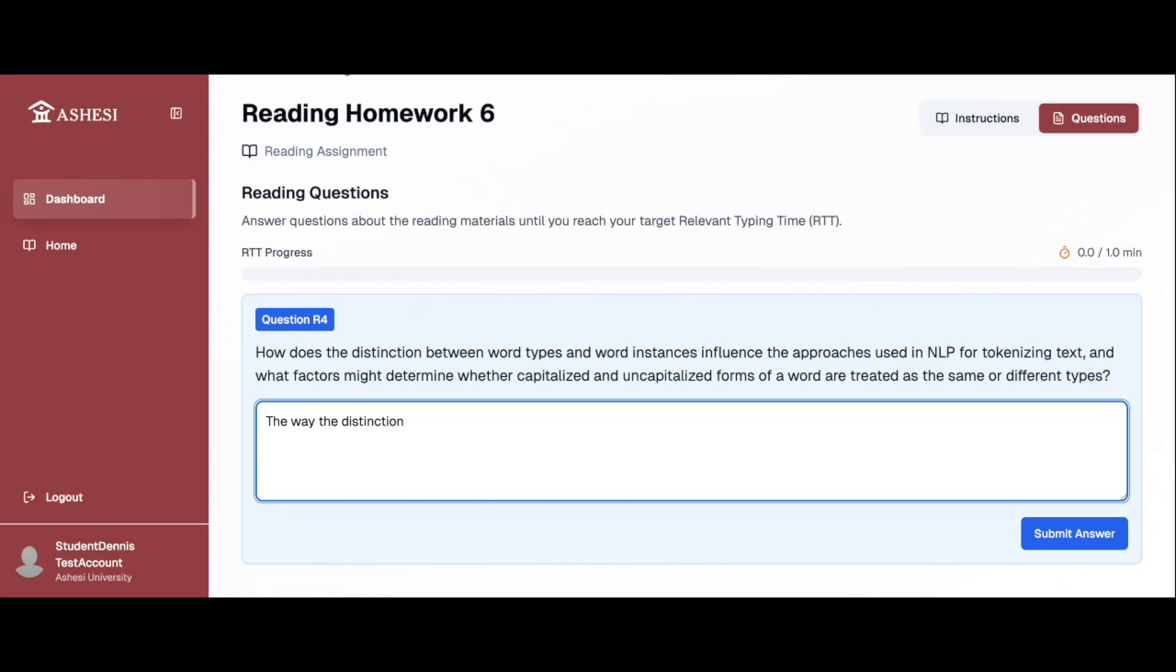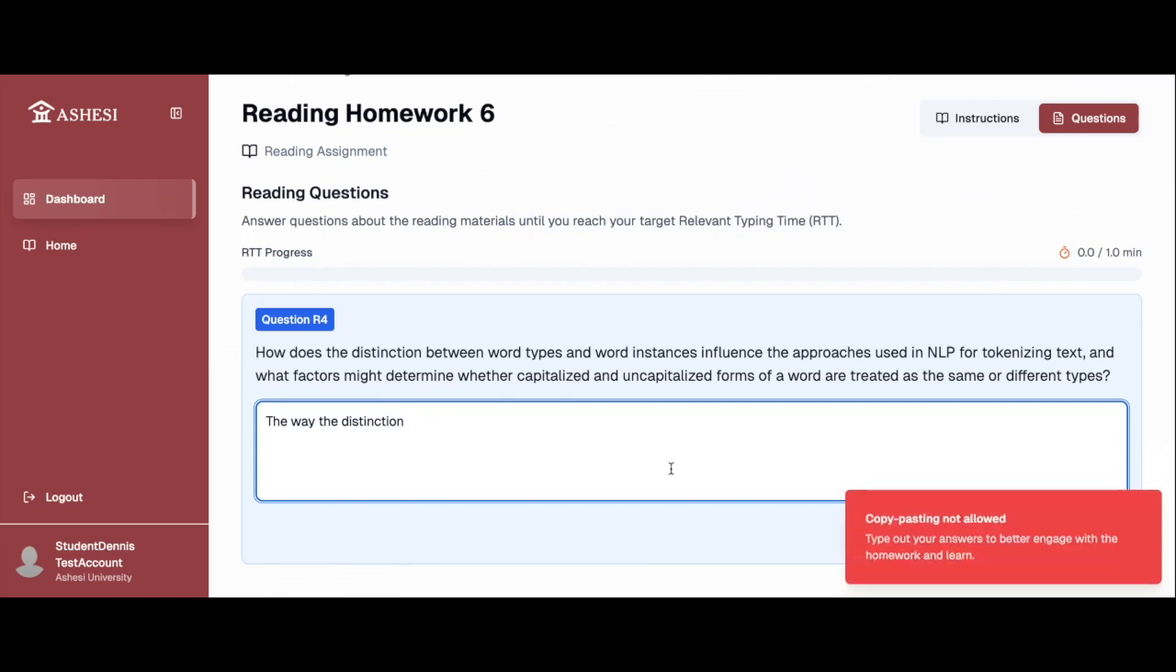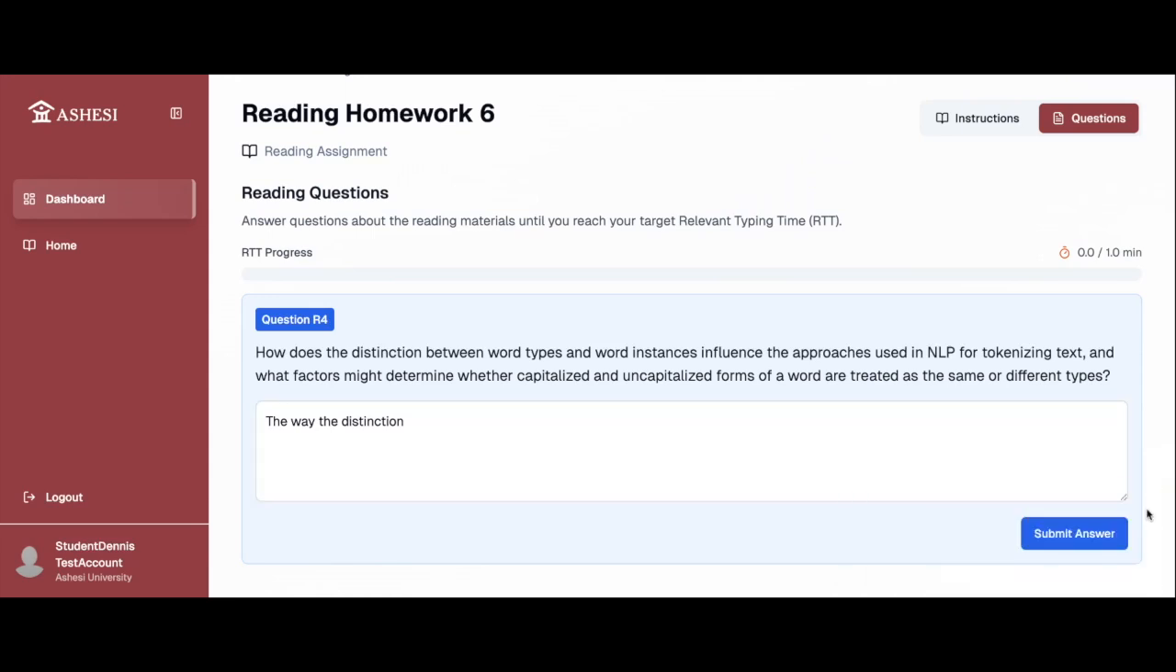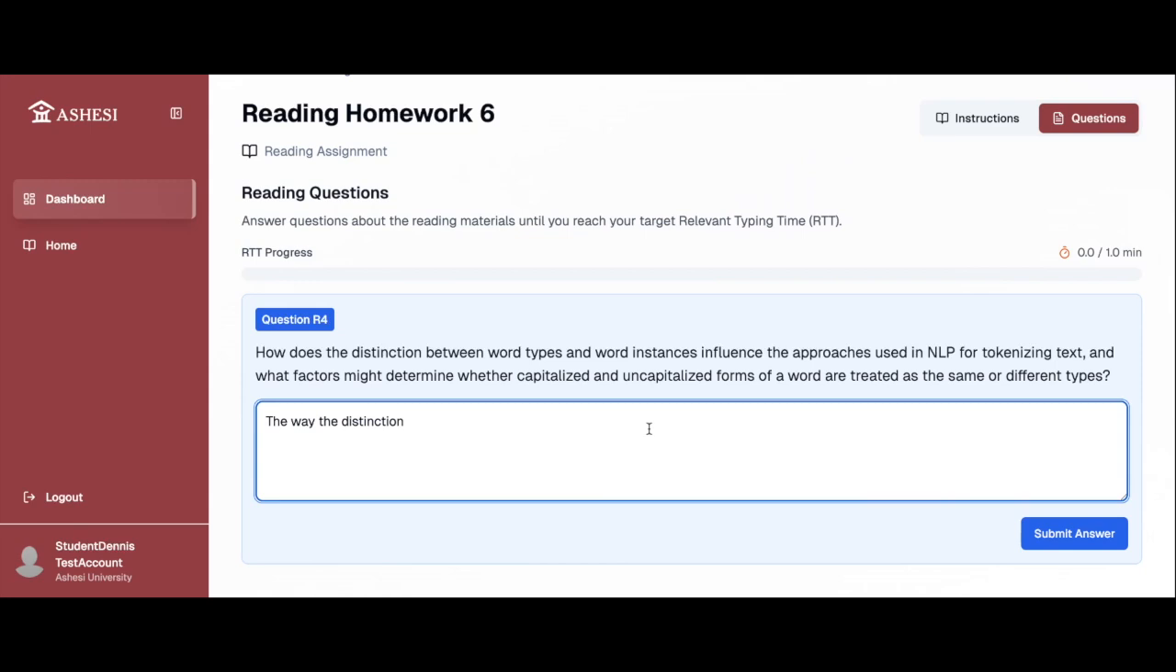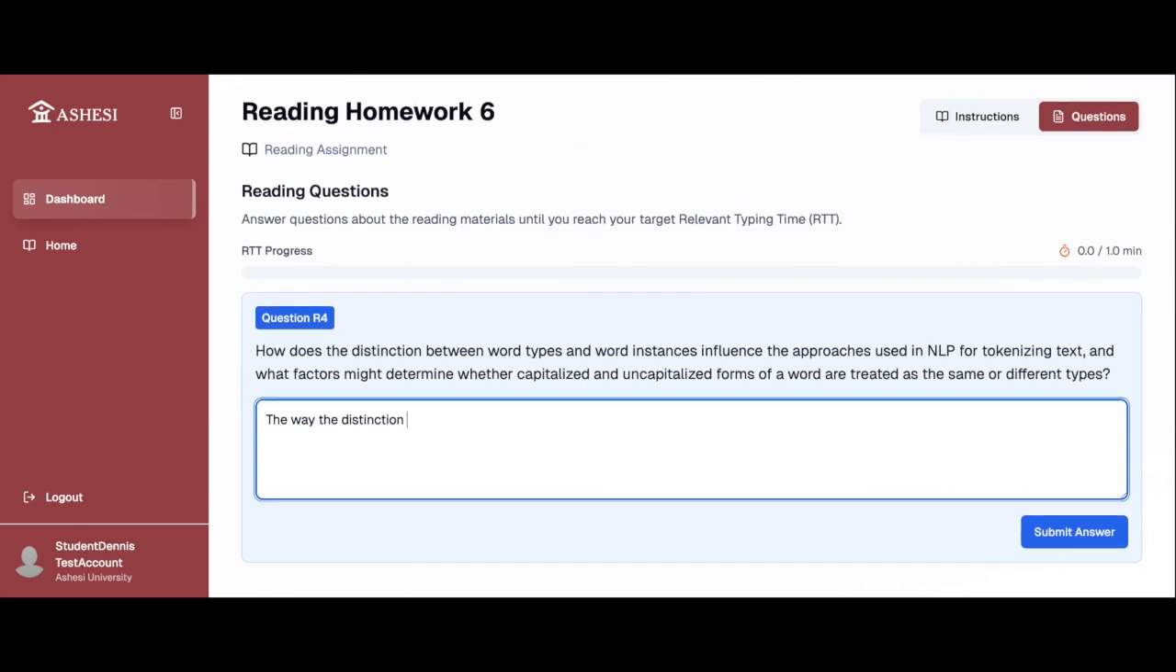Now, one of the important things is that this platform does not allow you to paste answers. So you cannot go somewhere, copy an answer, and then come and paste. When you try to paste an answer, it says copy pasting not allowed. Type out your answers to better engage with the homework and learn. So students will have to type out the answers to each question. Through the process of answering the questions, they engage more with the reading homework and they learn.